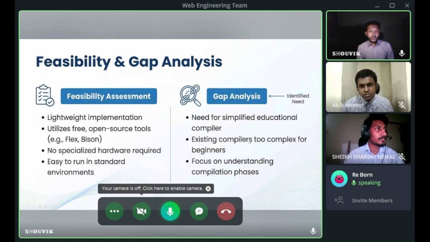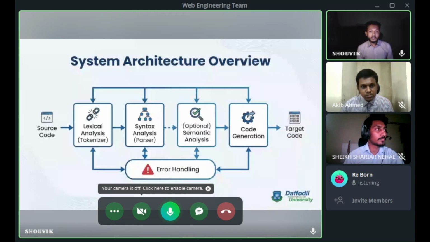This diagram shows how a compiler works step by step. First, the source code is given as input, then it goes through lexical analysis, syntax analysis, and semantic analysis. After that, code generation is done. Error handling is connected to all stages so that errors can be detected at any point. Finally, the system produces the target output.